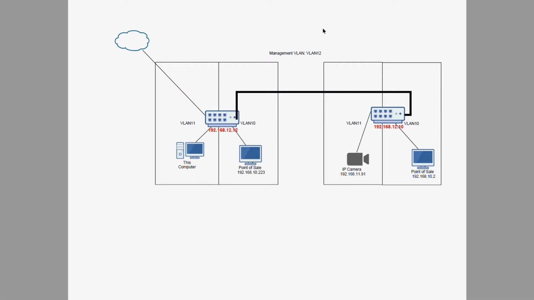What we're going to do is configure a simple network that has two C-300 series switches and two user VLANs, as well as a management VLAN and, of course, a trunk interconnecting all the VLANs between the two switches.